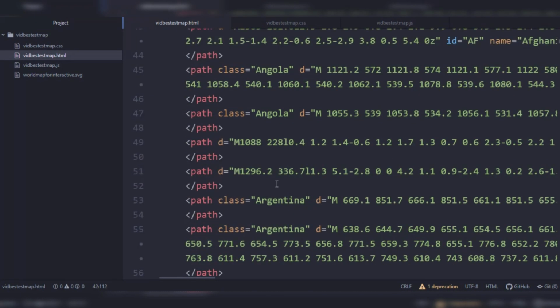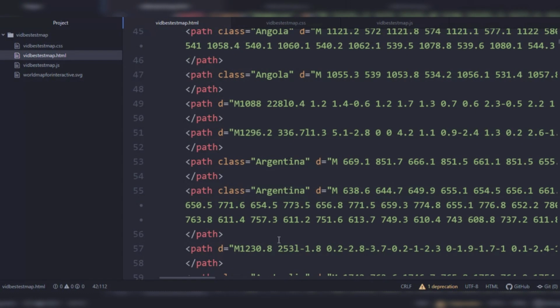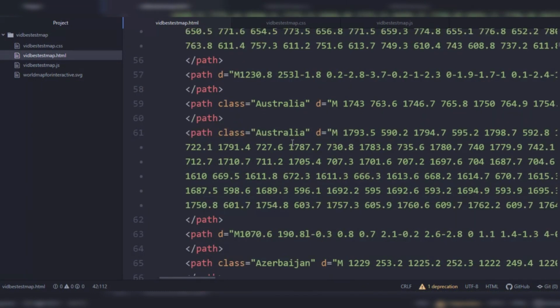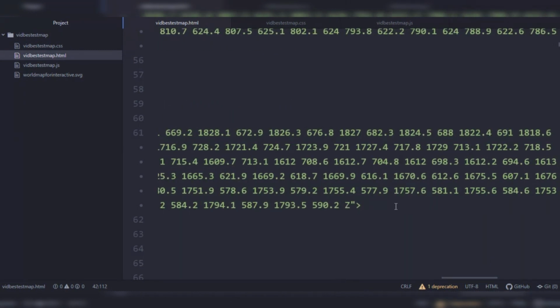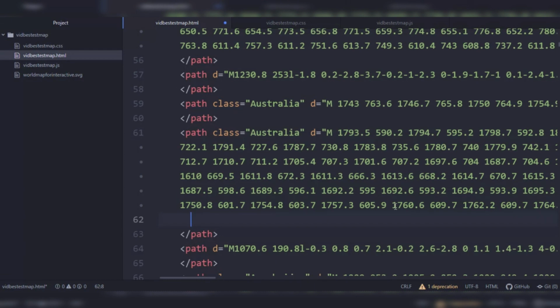As you can see here, there's a lot of paths right here. And so what we can do is go over here, enter here, and put the tag title. Now this is going to make it hoverable. It has to be the tag title. I don't know why, but it has to be title.